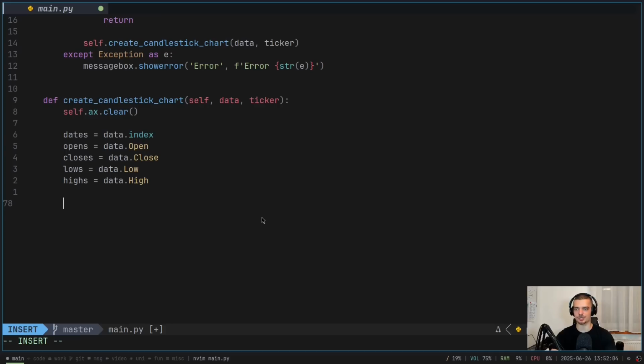Up days are just days where the closing price is greater than the opening price, because that means the price went up. So we're going to say up_days is equal to closes greater than or equal to opens. And the down days are going to be the opposite, where the closes are less than the opens. So quite simple.